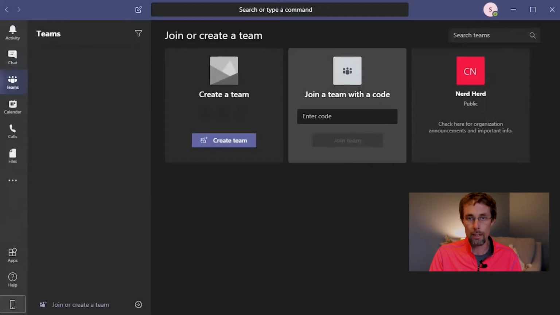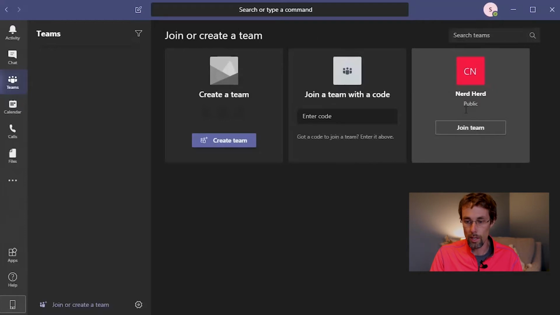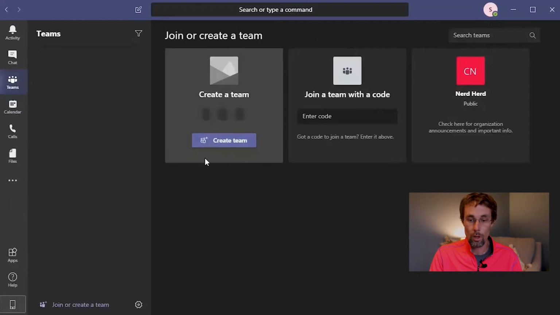And inside of here you can add external users to a team that already exists, or in this case I imagine you're going to be more likely creating a new team. So we'll kind of walk through that today.